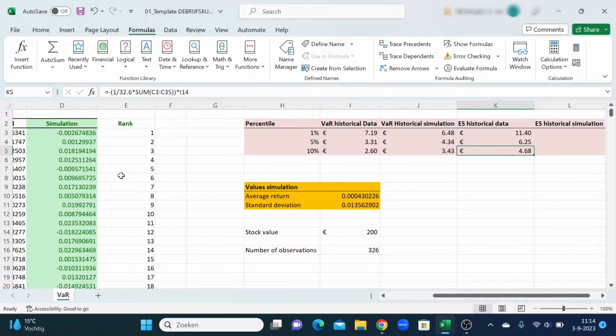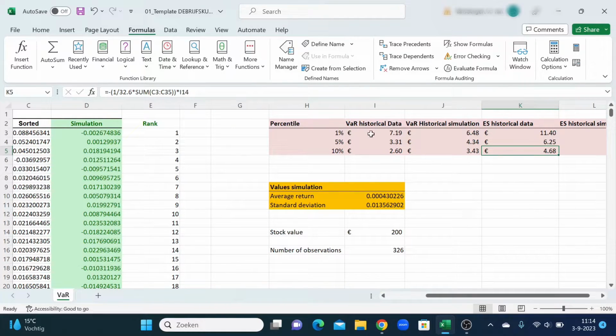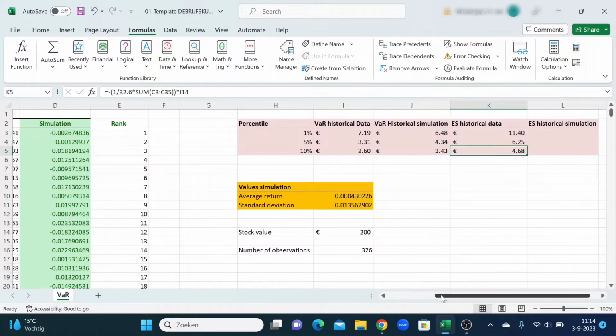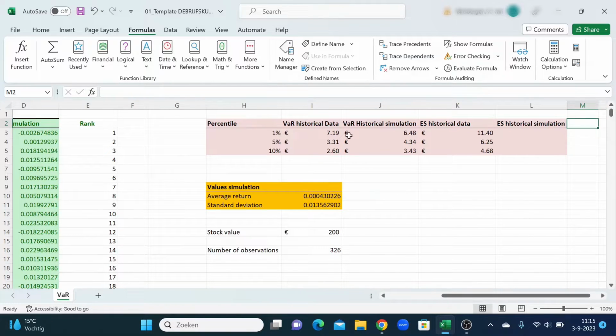But there's only one thing: if you want to use this formula, you will first need to get the historical value at risk in non-monetary terms. Here we have computed the value at risk with the historical data approach, but in monetary terms. And if we want to use the formula for the expected shortfall with the historical simulation, we first need to make a column with the value at risk with the historical data approach, but then in non-monetary terms.